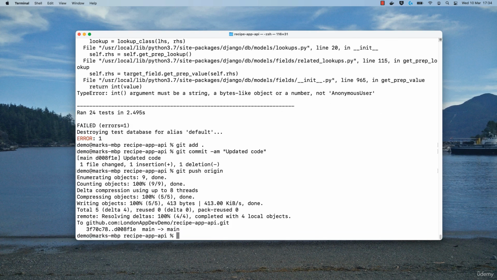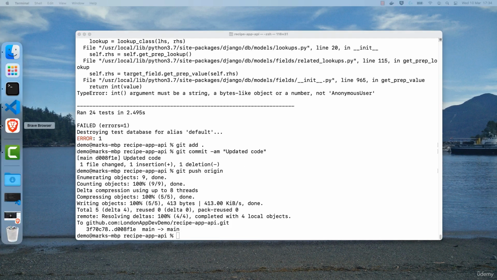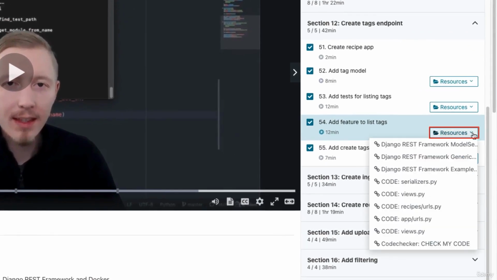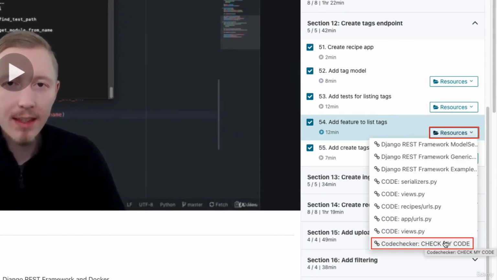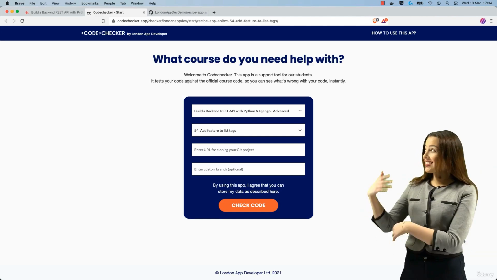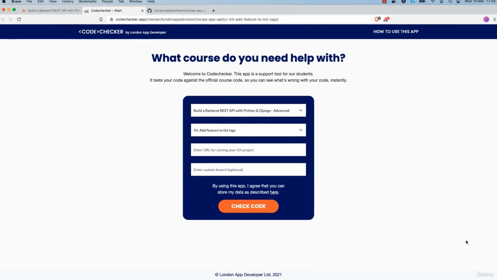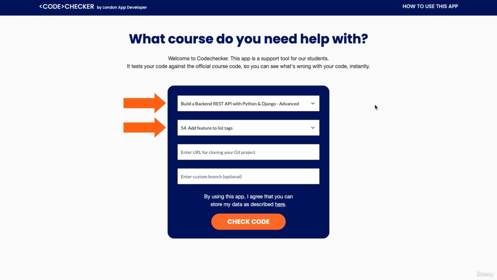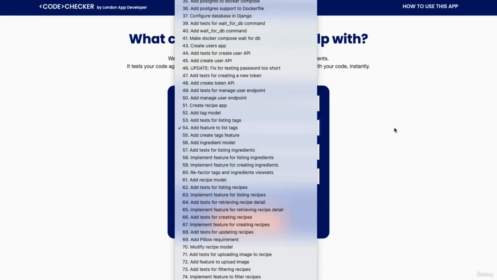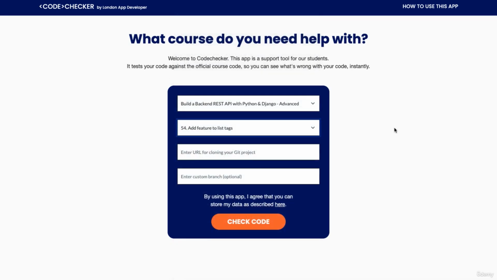Once you've ensured the latest changes are pushed to Git, you can then head over to the video for the step where you ran into the issue. Then choose Resources and click on the Code Checker Check My Code link. This will take you to the start page for the Code Checker tool. The first 2 boxes should be selected automatically based on the link that you clicked in the resources. However, it's a good idea to check that the correct course and the correct step is selected in the drop-downs that are provided in the form.